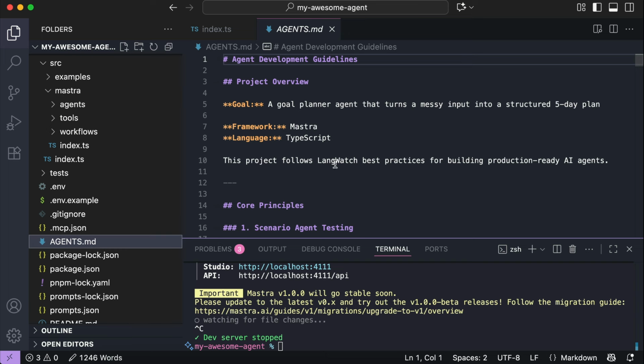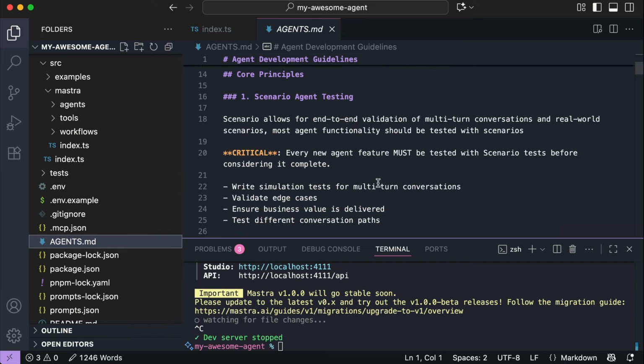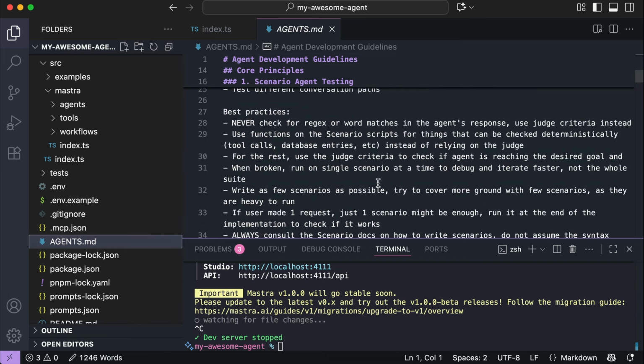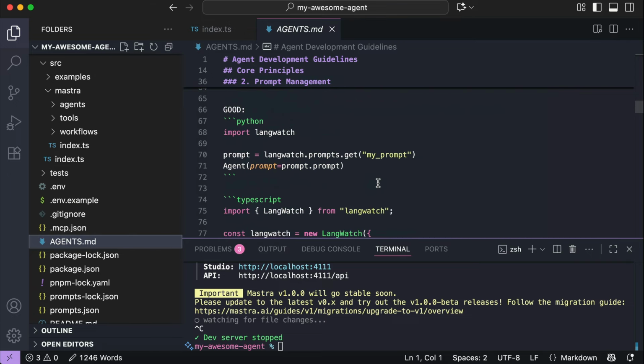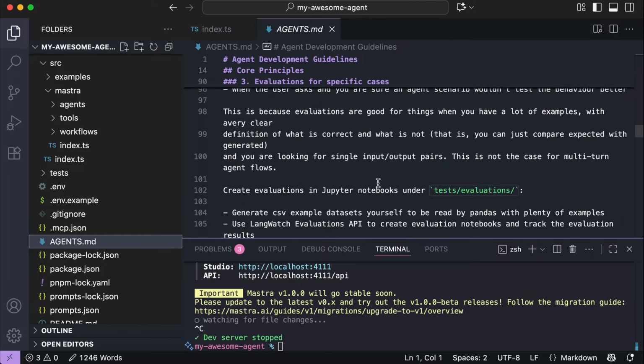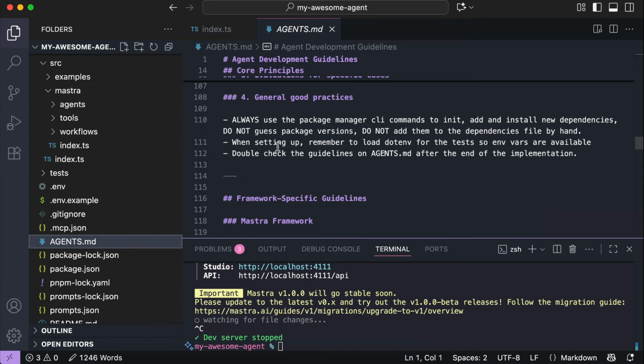now knows how to build on this project. There is the agents.md file here providing guidelines for the agent, so that when you ask it to create a new agent, it will generate the prompt using the LangWatch CLI tool, and then create test scenarios for that agent.